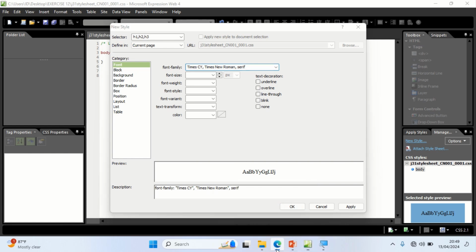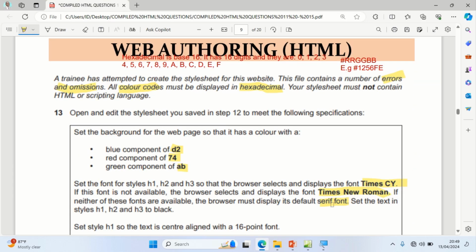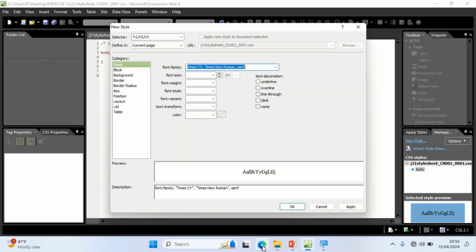What's the next one? Let's see. The next one is to set the text in styles H1, H2, and H3 to black. That's the color, black. So then I'll go to color. Now to set color to black, that means I'm going to make it hashtag.